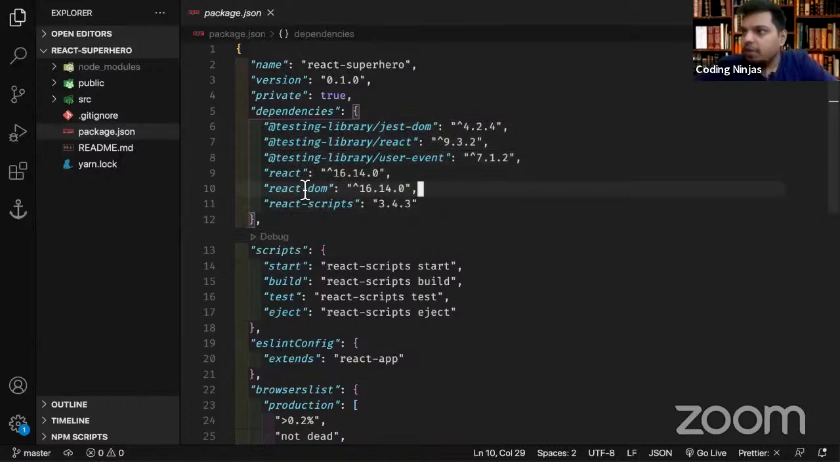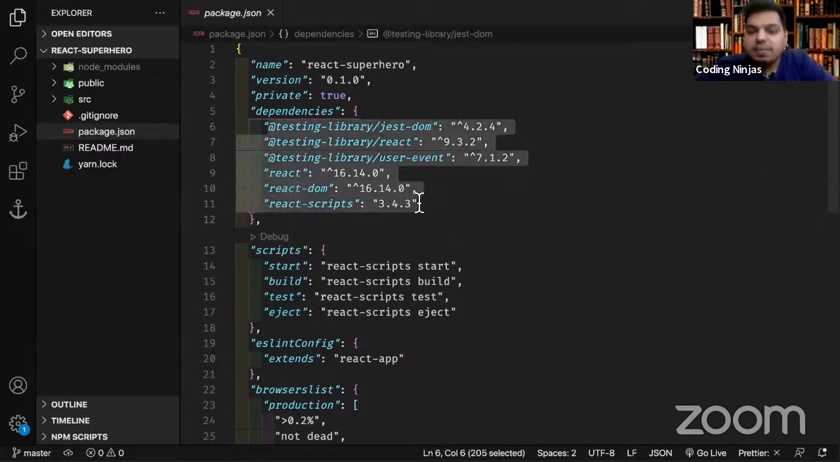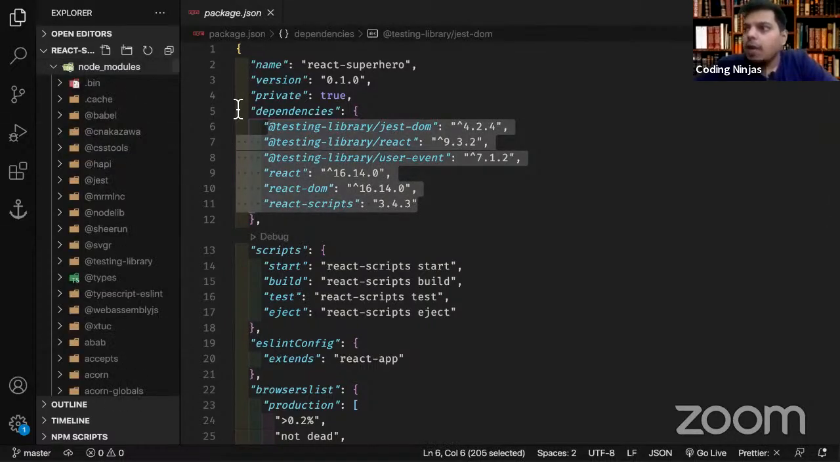So what are the required dependencies? We have the React package. We have the React DOM package. We have the React scripts package, right? We have these testing libraries, right? These are the packages which will be installed, and where these packages will reside, they will reside in the node modules folder over here.